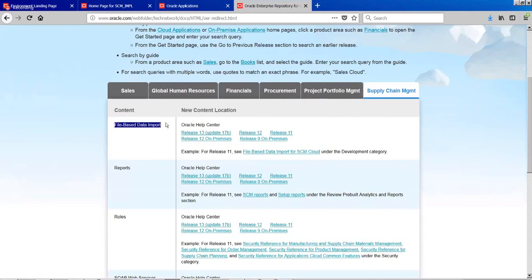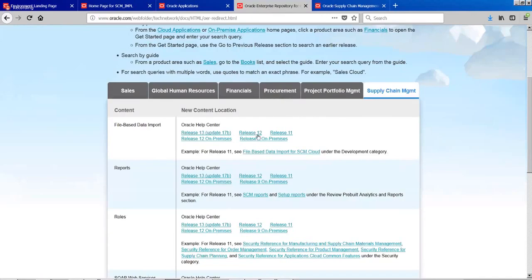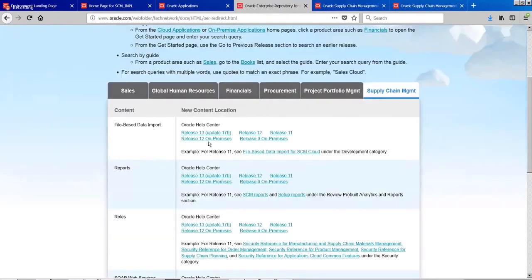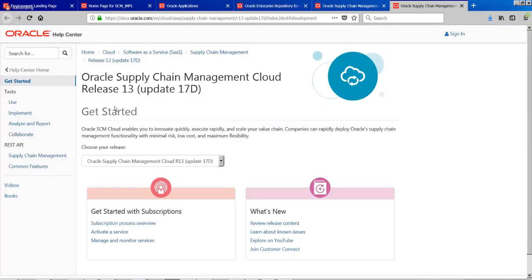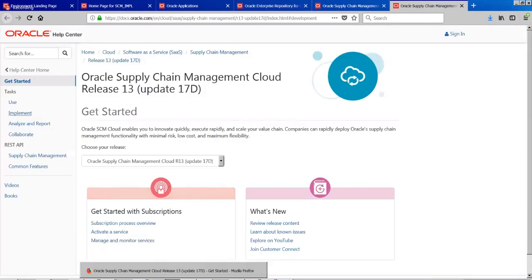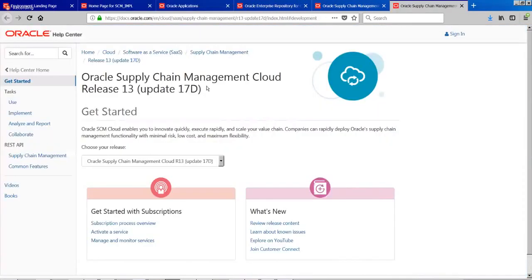In that file-based data import, go to the respective version. If you are on release 13, the content is a little bit different. Release 12 is straightforward, and this is the release 12 structure. For release 13, it is an updated structure. It will come up like this. As our instance itself is release 13, I am referring to release 13.